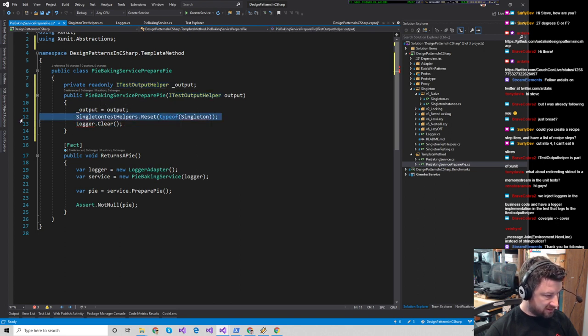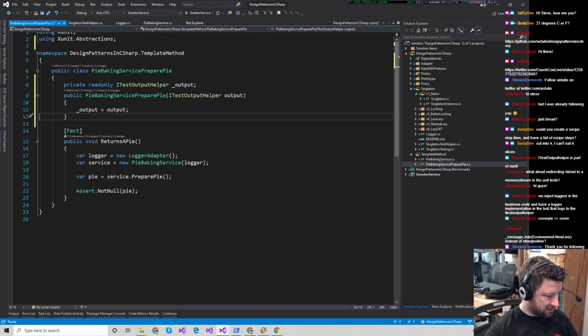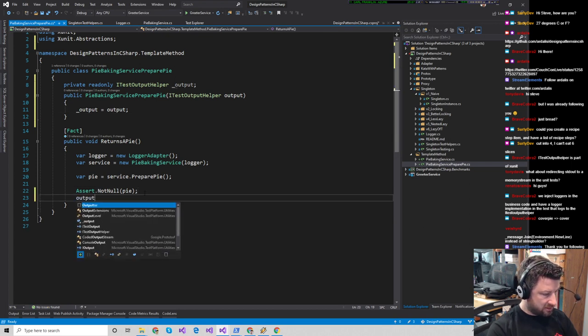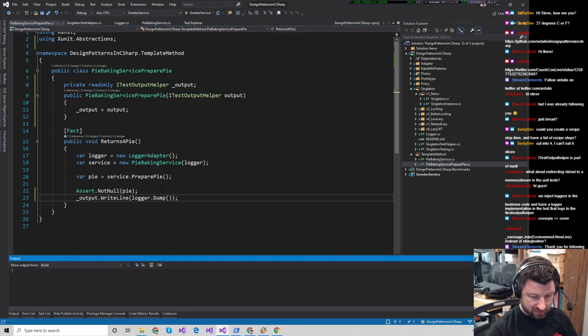I don't need to reset that. Output equals output, I don't need that. But I can now just say output dot write line logger dot dump. Does that work? Let's find out. Can we build?